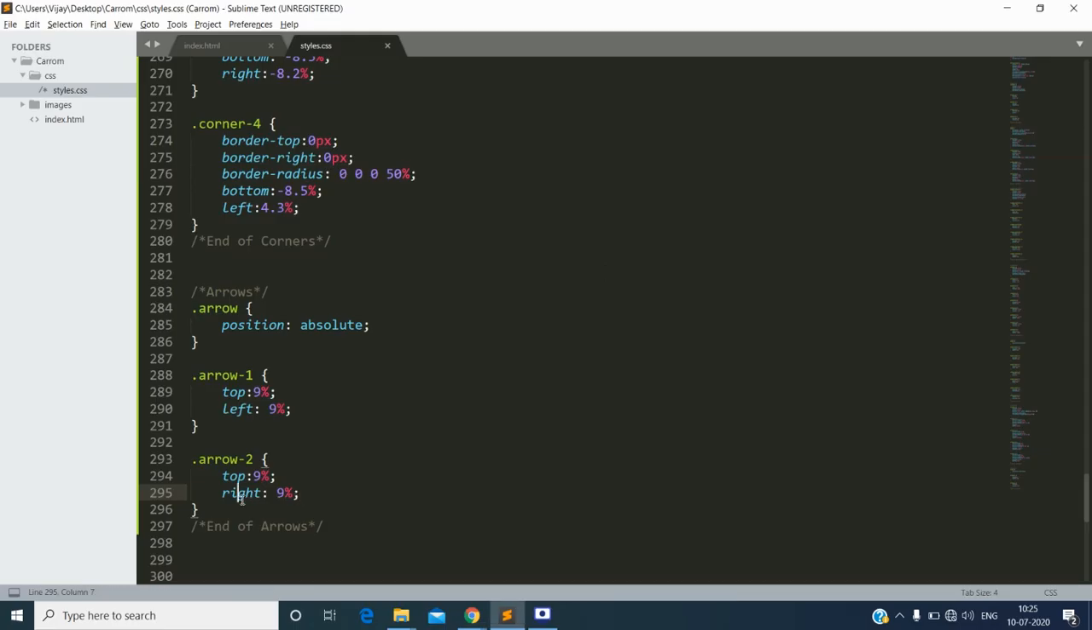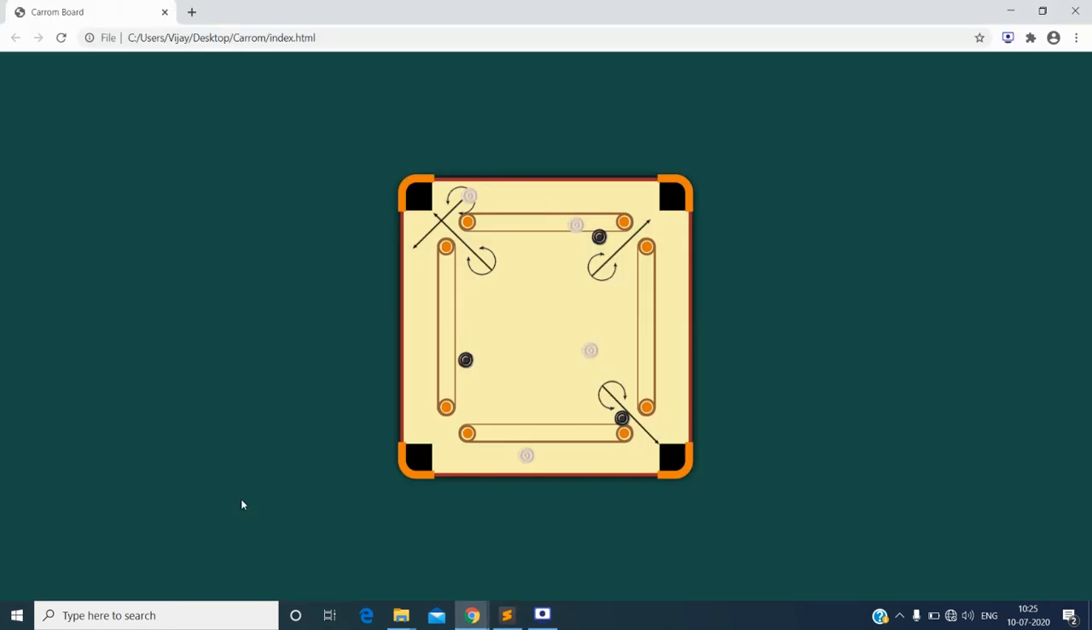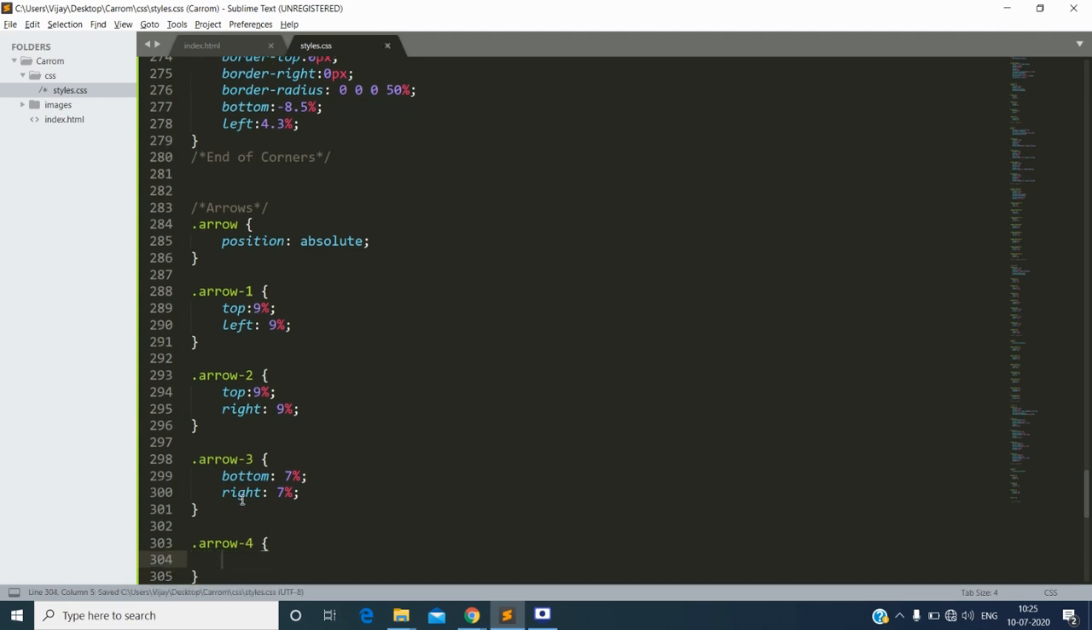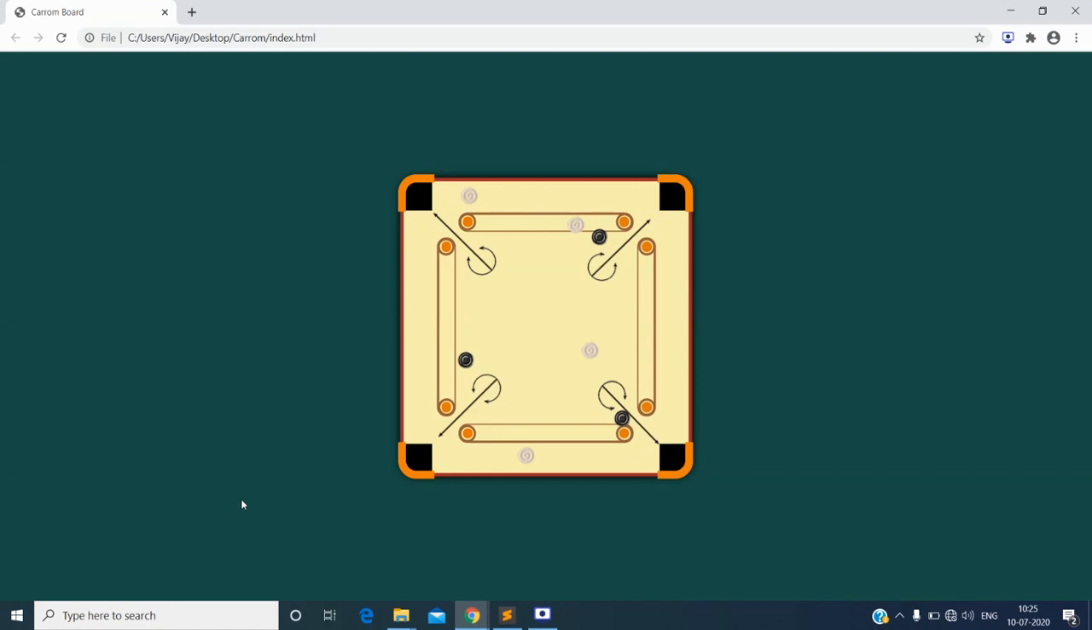Cool. And create a class for arrow number 3, bottom 7%, and right 7%. Then the last arrow, number 4, bottom 7%, and left 9%. Yes, we have successfully created the 4 arrows, and the scene is already almost completed, the carrom board.